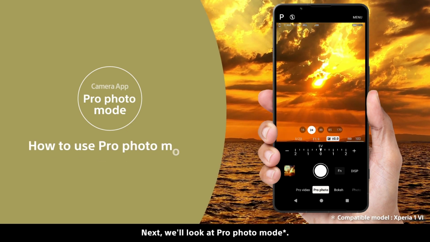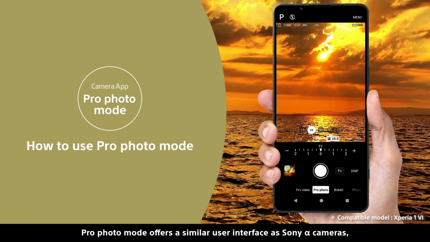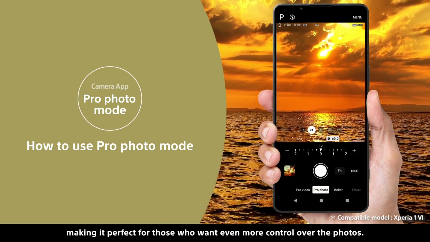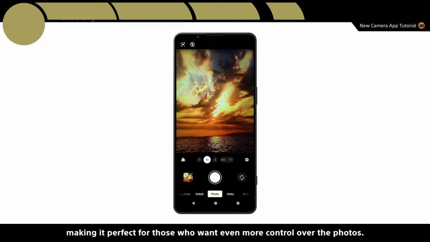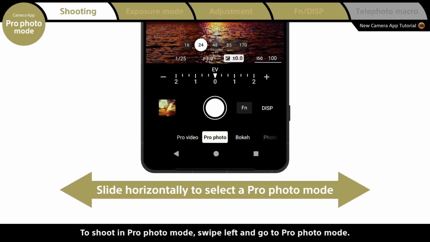Next, we'll look at Pro Photo Mode. Pro Photo Mode offers a similar user interface as Sony Alpha cameras, making it perfect for those who want even more control over the photos. To shoot in Pro Photo Mode, swipe left and go to Pro Photo Mode.